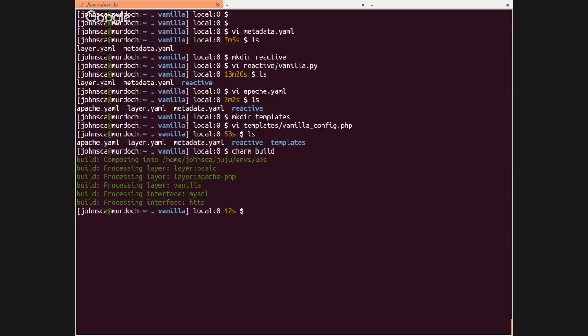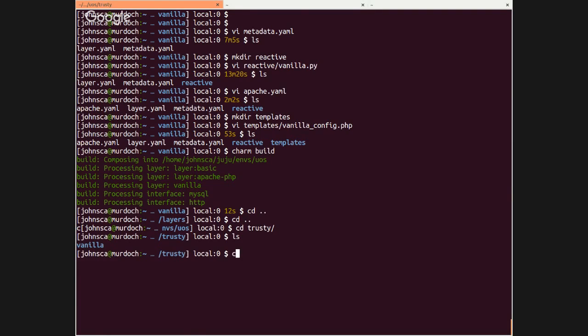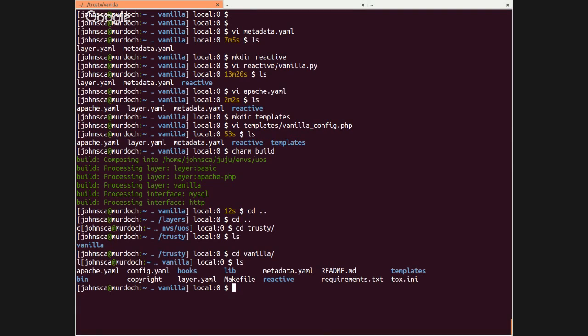You'll notice that it also pulled in an HTTP interface. That's provided by the Apache PHP layer automatically, and it allows us, without doing anything in our charm layer, to support load balancing, reverse proxying, or whatever, since it's serving a website. So it just sets that up for you automatically. And so if we want, we can go down here into trusty, which is where it put it, and it built it in here, and it created our charm. You can do charm layers.